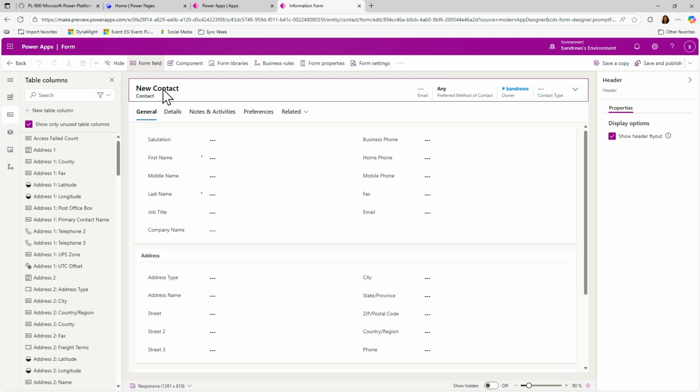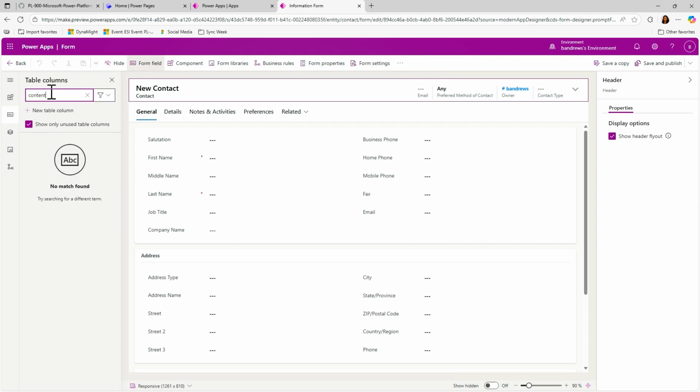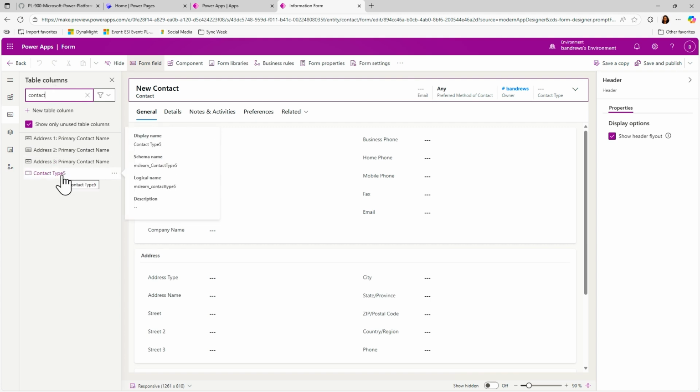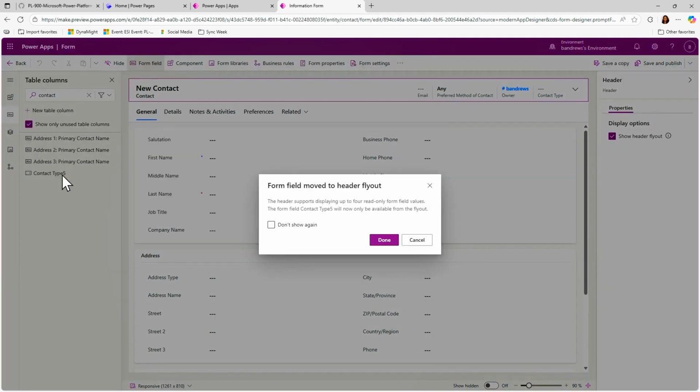And we're going to click on that, and then we're going to go into the table columns, and we're going to do a search for contact right here. So let's do that. And when we do that, we have to spell contact right first, though. So let me go back over that contact, and there's our contact type right there. And then we're going to add that in.